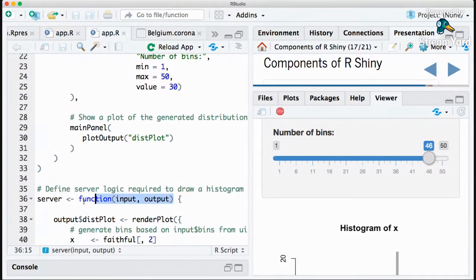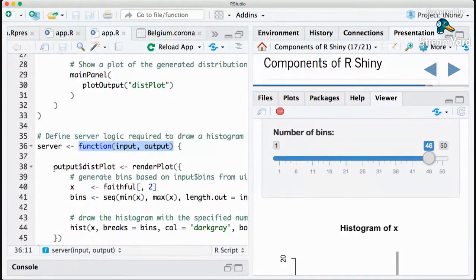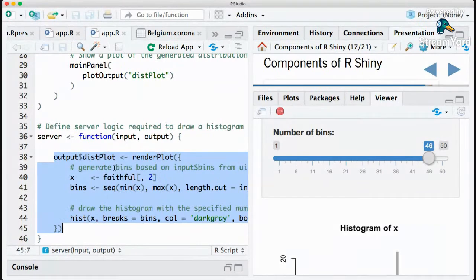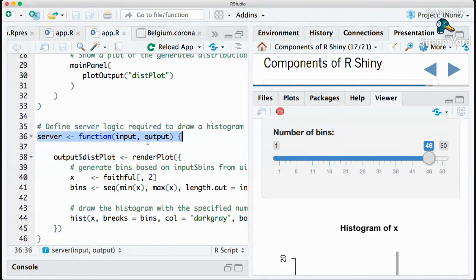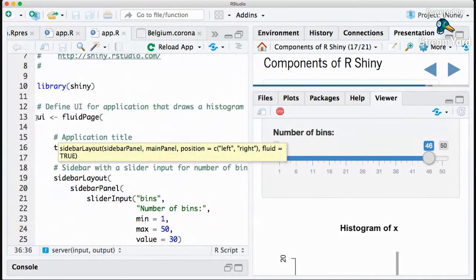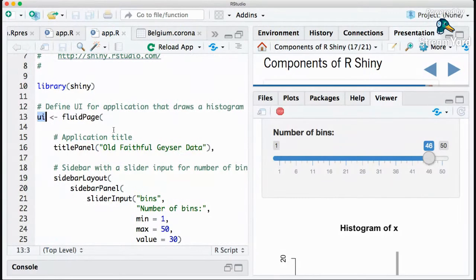This remains the same always. So you don't have to change anything here. The only thing you have to change is what is inside, so what kind of computation will happen. This is always the same, right? And then you have your user interface. So your user interface will be how your website looks, right?